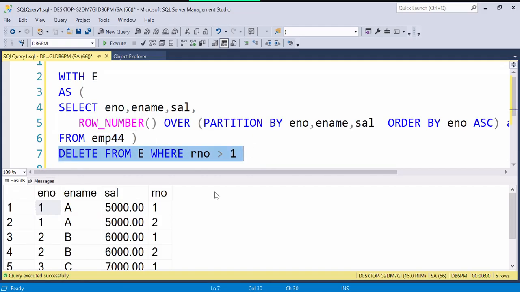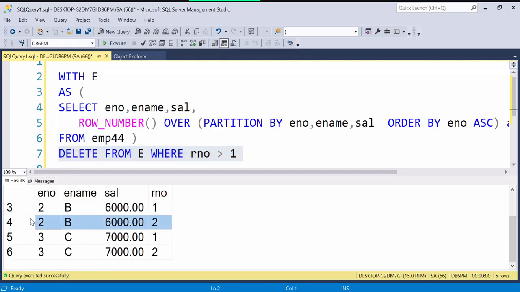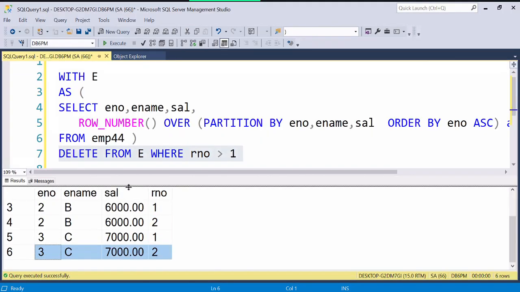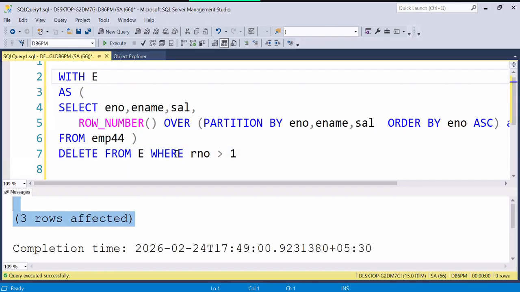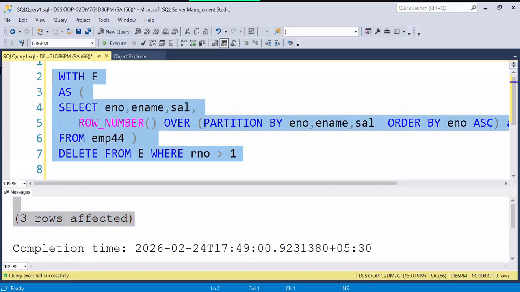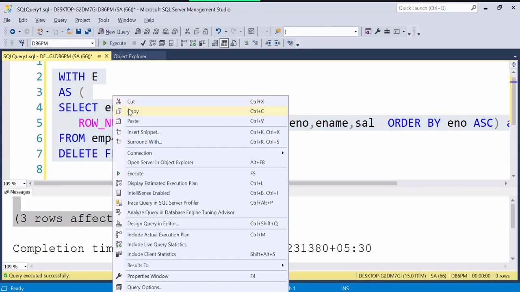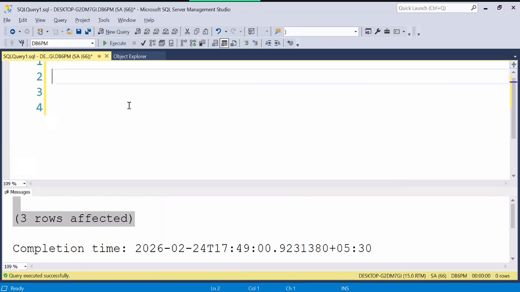So this command deletes the records with row number greater than 1. This record's row number is greater than 1. Deleted. This record's row number is greater than 1. Deleted. This record's row number is greater than 1. Deleted. So let me run this. 3 rows affected. So 3 rows, what's that? Deleted. Yes. Now see the table.